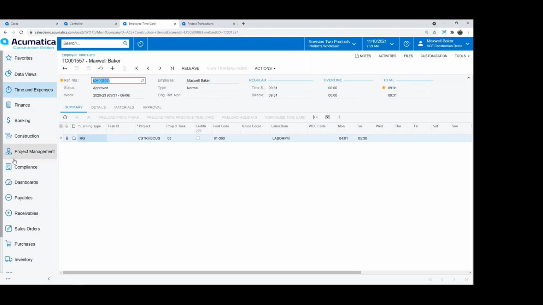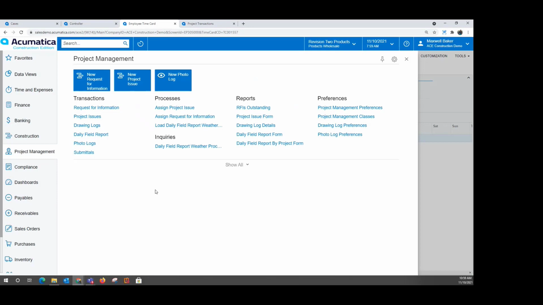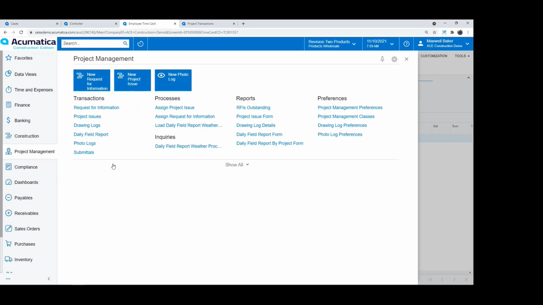Okay, the last thing I wanted to share with you guys, I want to give Paul enough time to show you the payroll side, is the project management workspace. So I just clicked on project management, and these are where specific transaction types can be created out in the field by the PMs or superintendents or foremen or whatever role you've got managing this process.